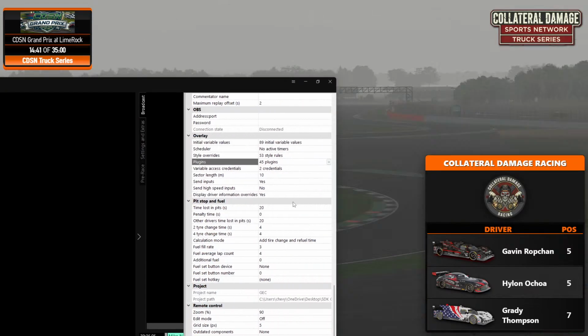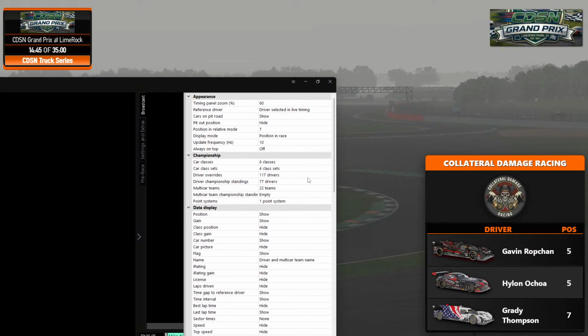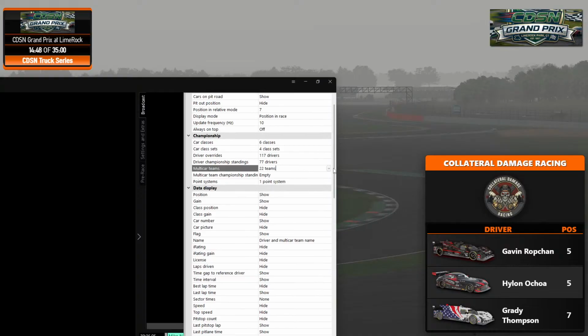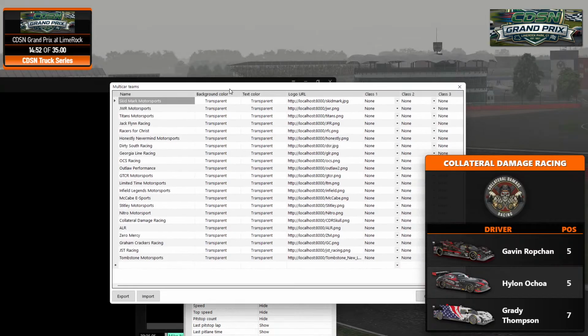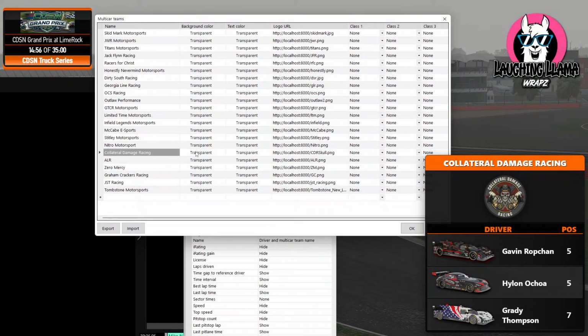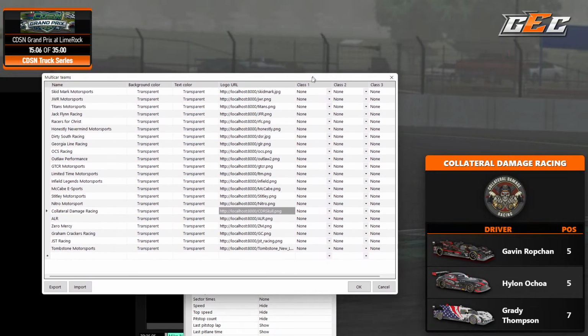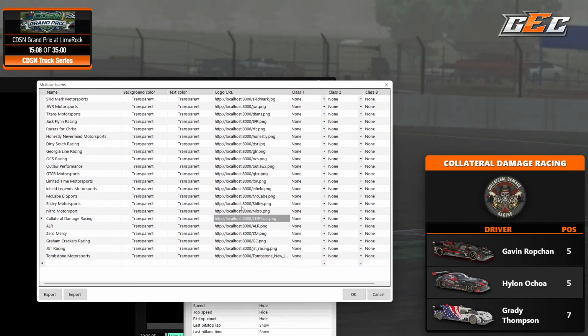To set up teams and logos and things like that, you're going to set up the driver overrides and the team overrides. So you're going to start with multi-car teams and edit this. And this is where you would create a team. Collateral damage racing is the example I'm using. And then load in that team logo if you want it to be displayed. I've been using the localhost web server within SDK. That's my preferred way to do it. And you can see I've got a whole bunch of teams set up here for the leagues that I cover.